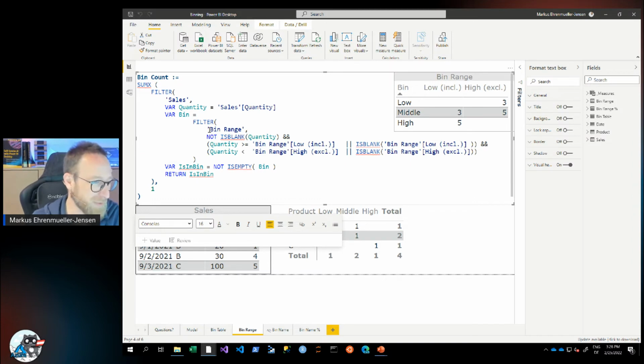The inner one is filtering the bin range table. This is the table we see up there in this corner. And then I'm looking for the quantity. The quantity is a variable, as we can see here, in a greenish-bluish color. Quantity is the sales quantity. So I'm only calculating anything if the quantity in sales has a value.